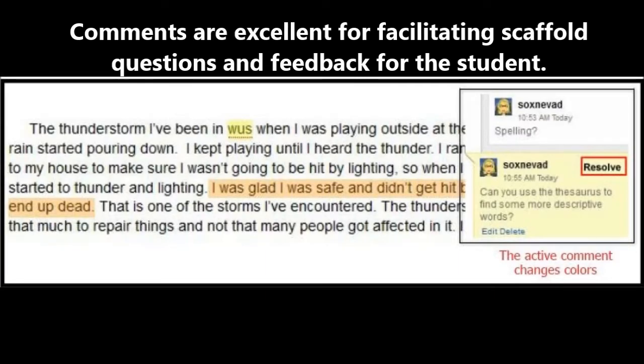This feature of comments can be particularly good for documents shared just between a teacher and a student. What I would do is use the comments to bring the student's attention to mistakes and to facilitate a form of scaffold questions to improve the students' writing and move the learning forward.